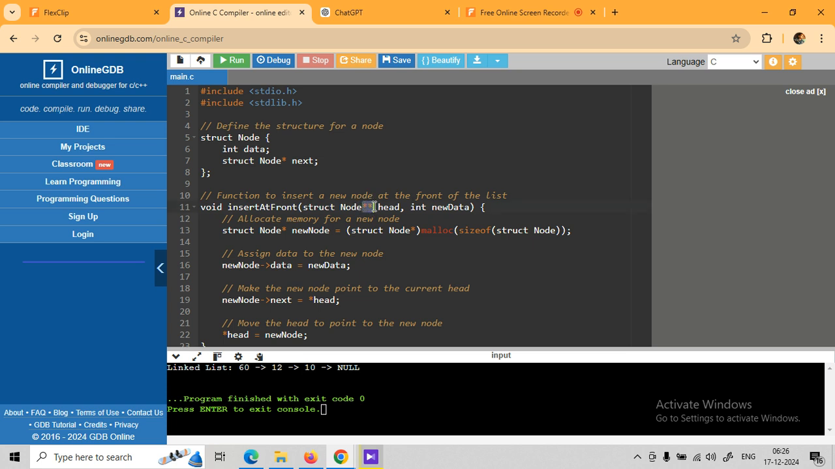Okay, so I am explaining why I am using struct node star star. Here I am using two stars. Take the address of the head pointer, struct node star star head, and add the new node data to be inserted. Create a new node with the given data and assign its next pointer to the current head of the list. That's why I have used the two stars. Update the head to point to the new node.